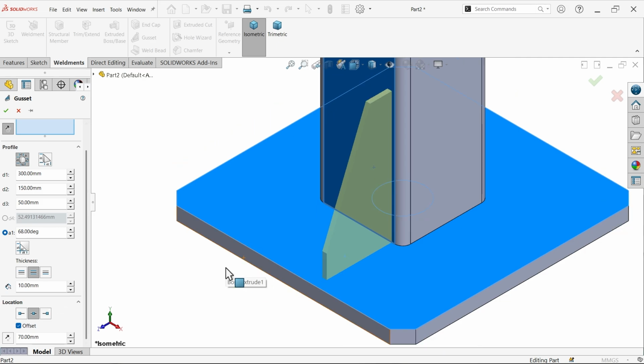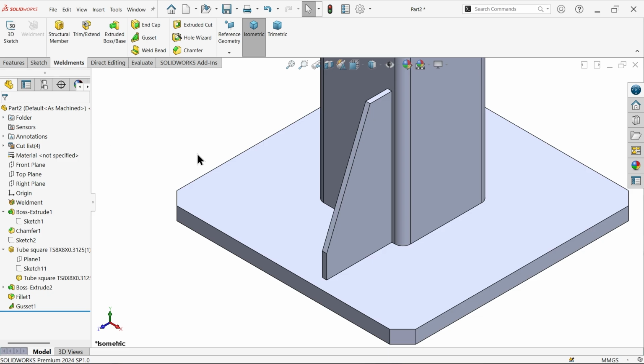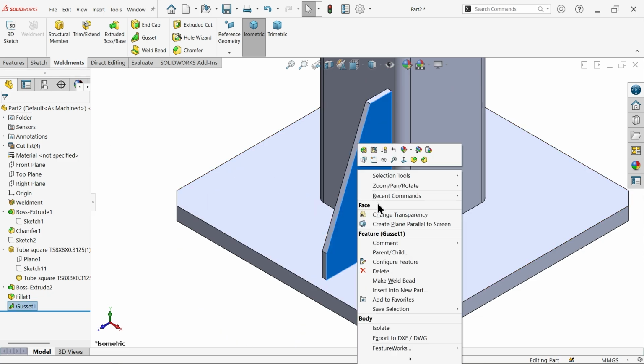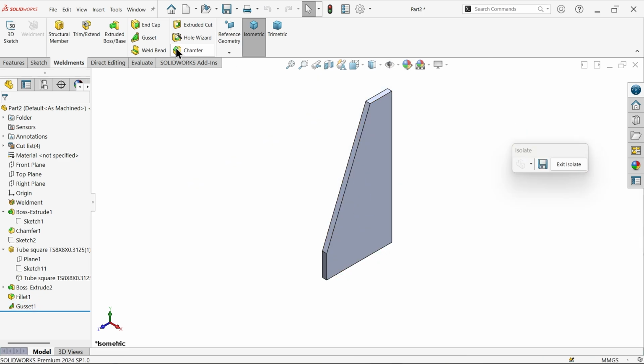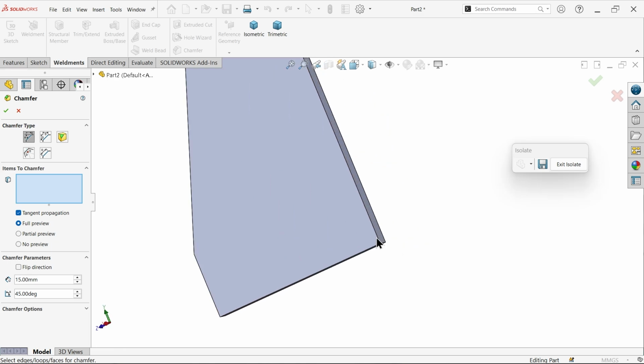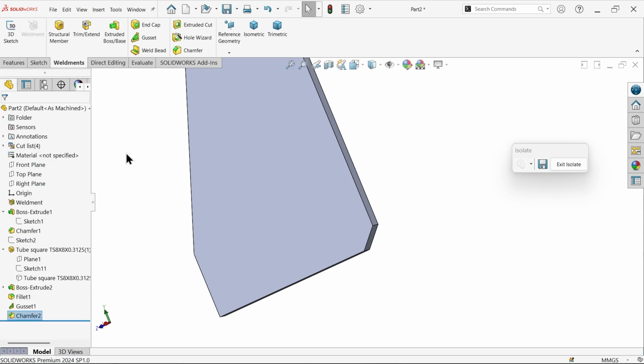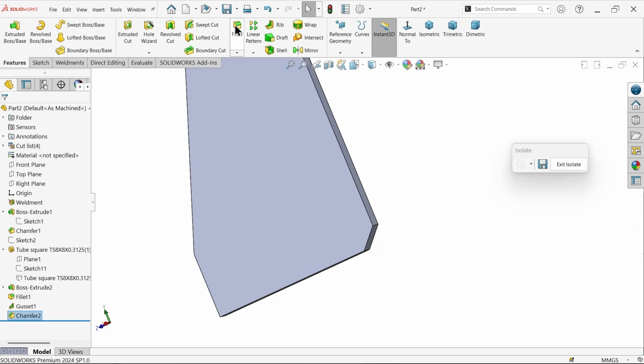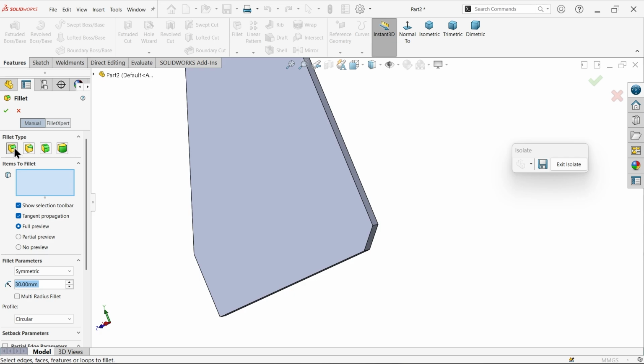70 millimeter. Now here, right click, isolate. Now first I am going to add chamfer. Angle distance 15 into 45, and select this end corner. Say OK. Now activate fillet. Now here constant type fillet, and 30 millimeter radius.